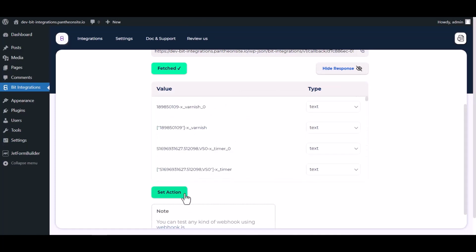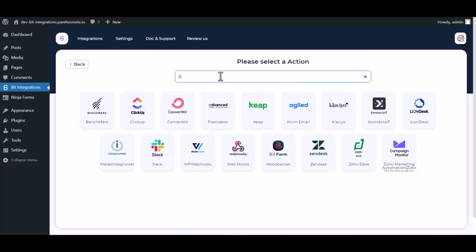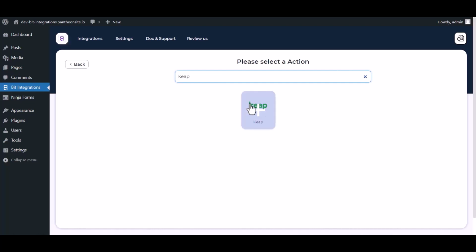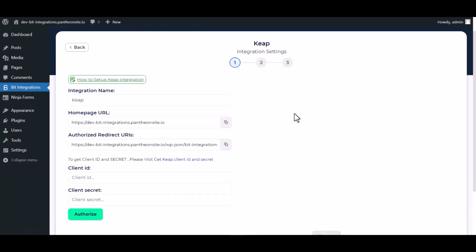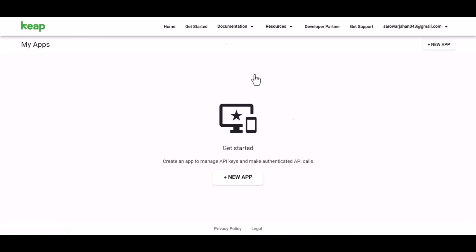Now click on Set Action. Search and select Action Keap. Give here the client ID and the client's secret. To make this integration, you should need Keap CRM and Keap developer accounts both. So please visit the Keap client ID and the client's secret.